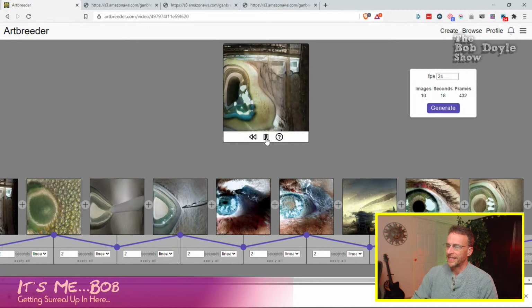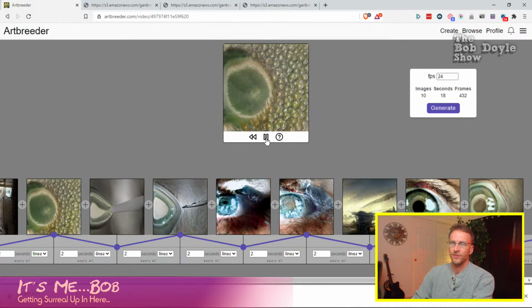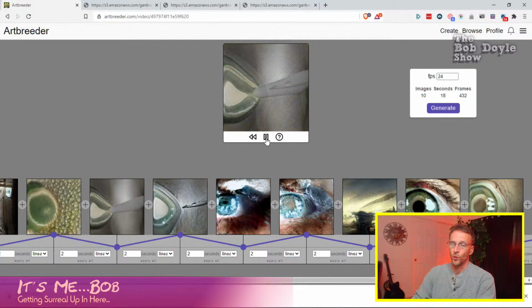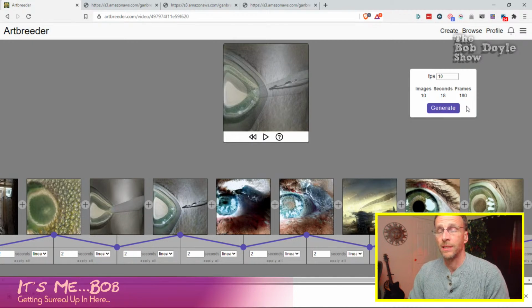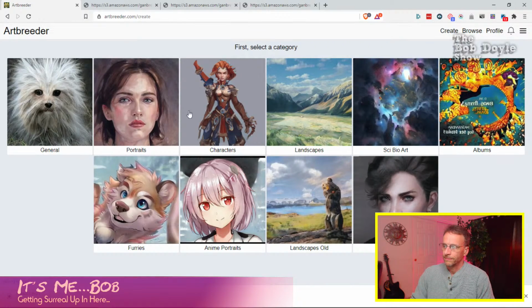This gives you a preview on the time, but all this is doing is just fading one from the other. This is not the morph, obviously. So what I'm going to do is cut this frames per second down to 10. That way I only use 180 of my frames, but you'll still get the idea. It just won't be as fluid. So I'm going to click on generate, and it will tell me when it's ready. So while we're waiting, let's go over here.